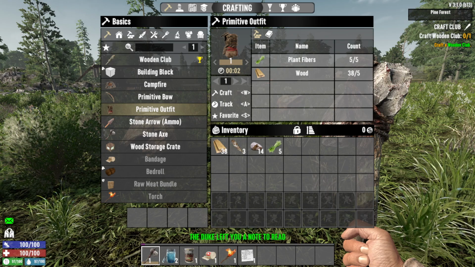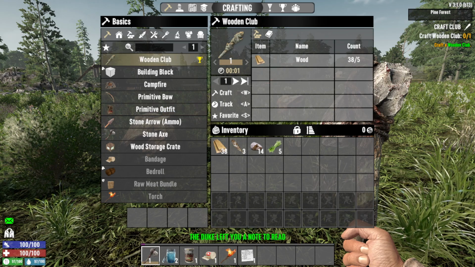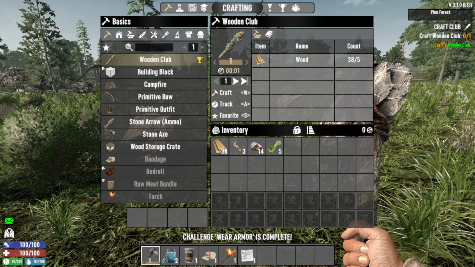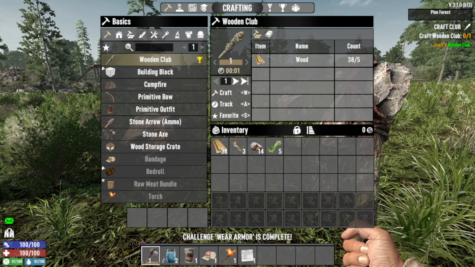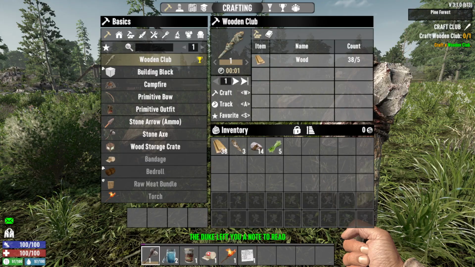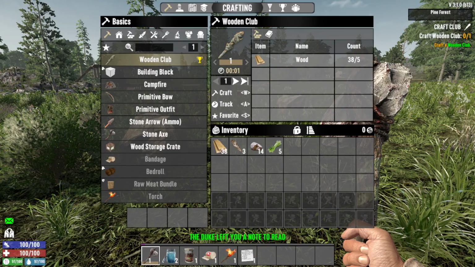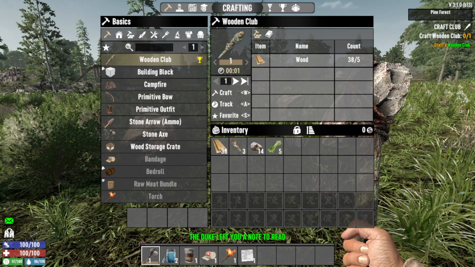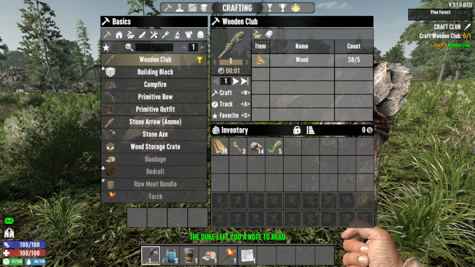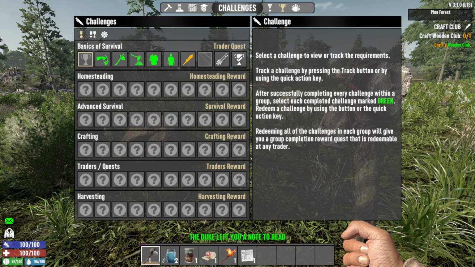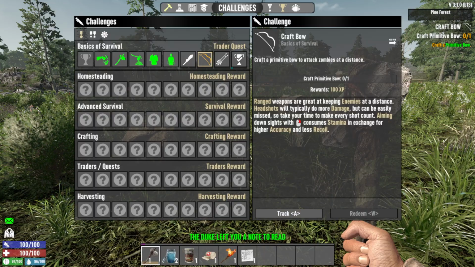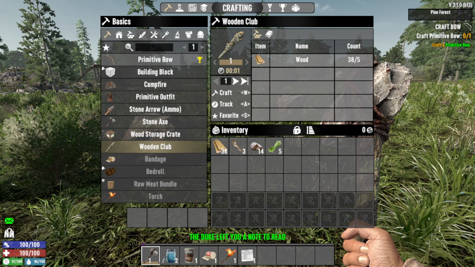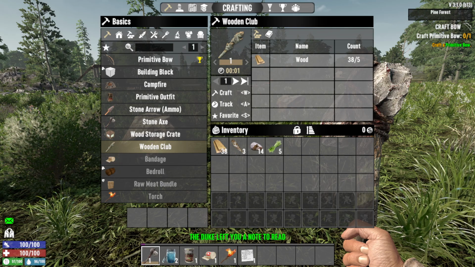Next is to craft a wooden club. And we can see here that it says craft a wooden club because we got the little trophy. So this tells us it's a challenge that we're tracking. That's why it's giving us this gold trophy, because we're currently tracking that challenge. Okay, so if we were to track another challenge, like track the bow, and then we went into crafting, see, now the bow has the trophy and the club doesn't.